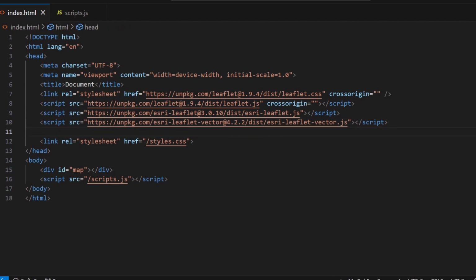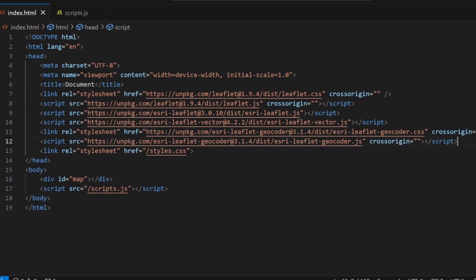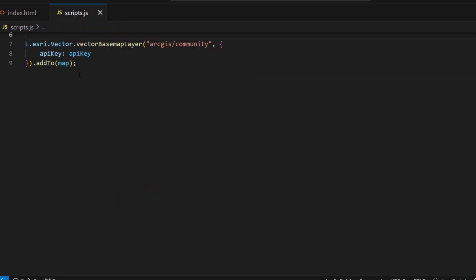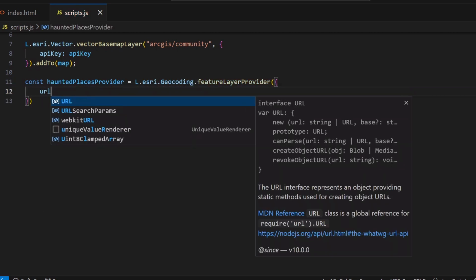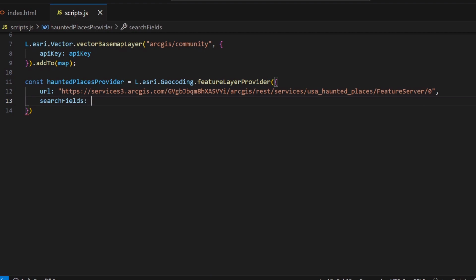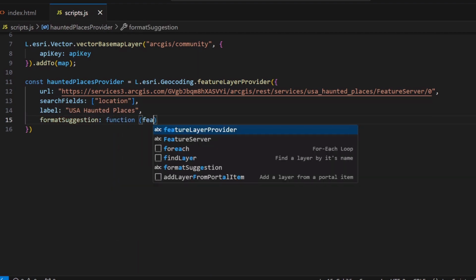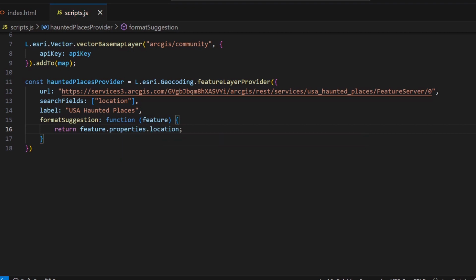As we've done previously, we need to include the Esri Leaflet geocoder, CSS, and JavaScript from the CDN in our project. In the JavaScript file, we'll set up our Haunted Places provider. We'll specify the URL to our Haunted Places feature service, define the search fields, and set up a custom label for suggestions. The key part here is the search mode option in our provider, which we initially set to contain.